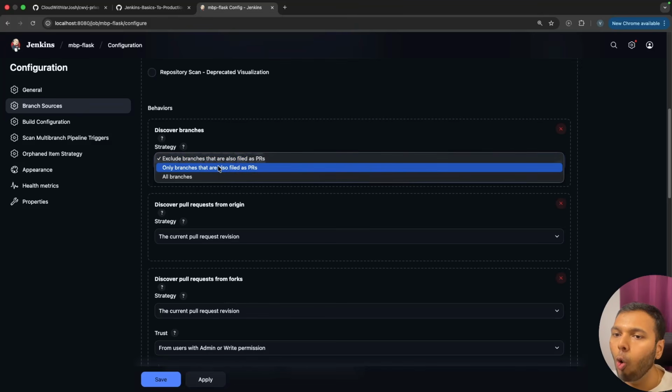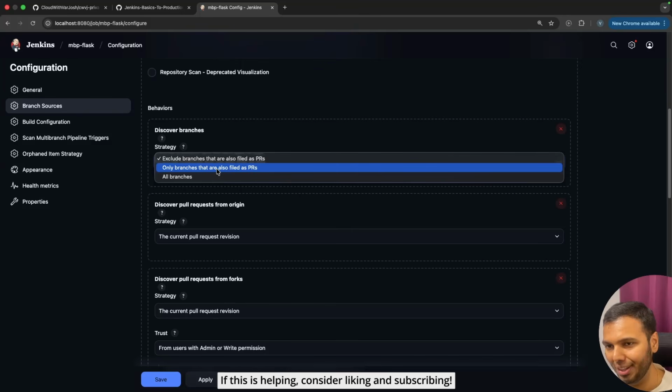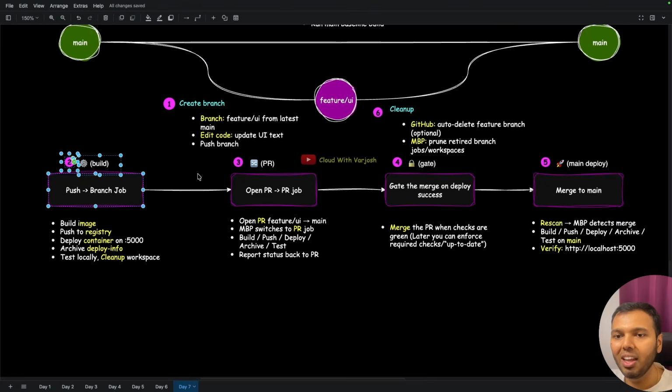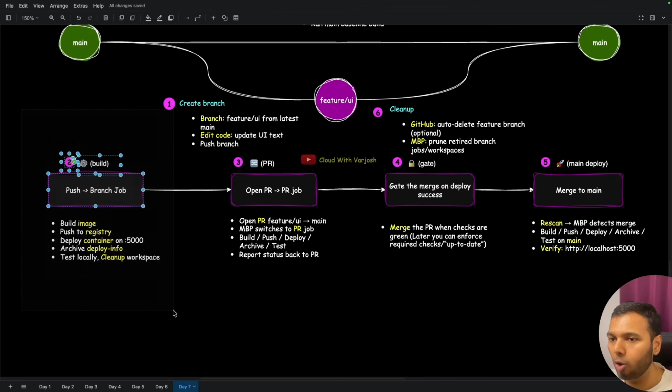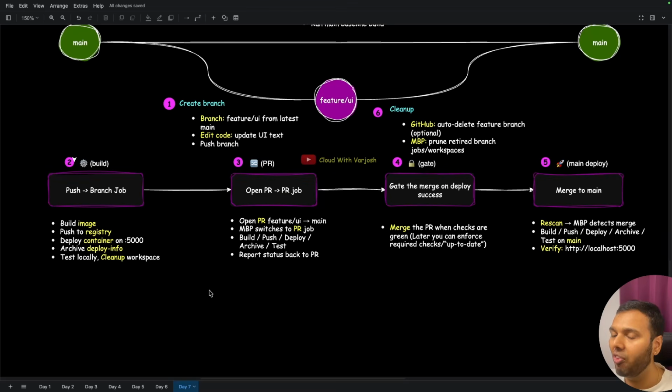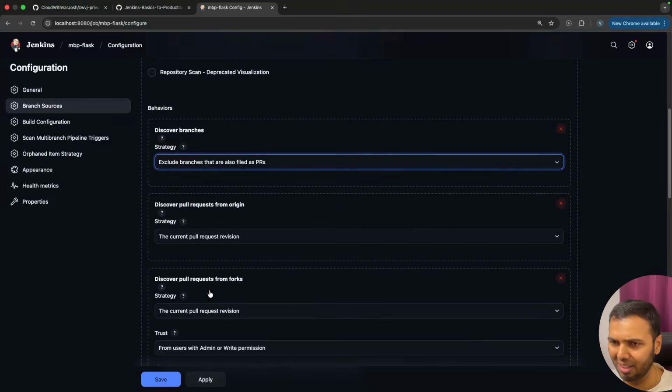The second one says, only branches that are also filed as PRs. Now this is saying build branches only when they have an open PR. Be careful with this, because it will not build on generic pushes. So if you are pushing to a branch, it will not build. It will only build when the PR is raised. So essentially, this part will not be there at all. Only this part will be there, because it is only running when there is a PR job that exists.